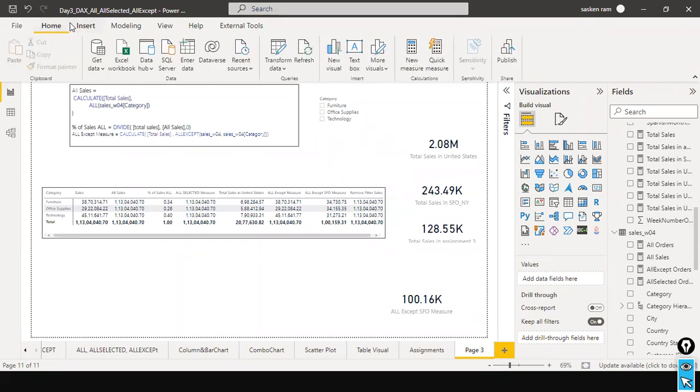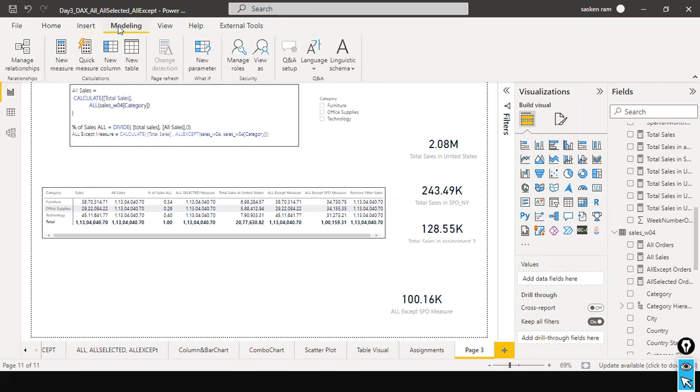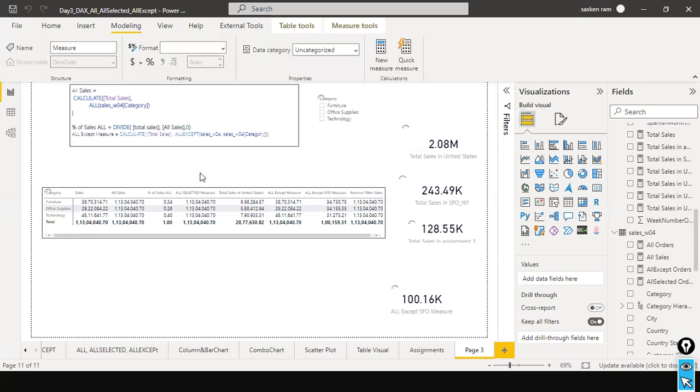Sorry, not the home ribbon, the modeling tab. You click on the modeling ribbon, and this is where you will find new measure, new table. See, in this case, I just clicked on the new measure. Let's see what happens here.